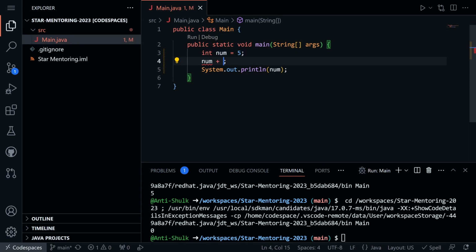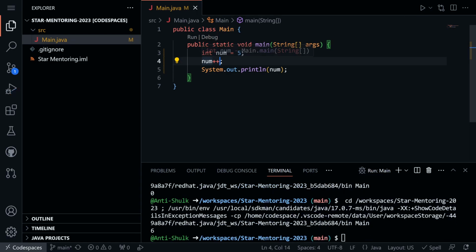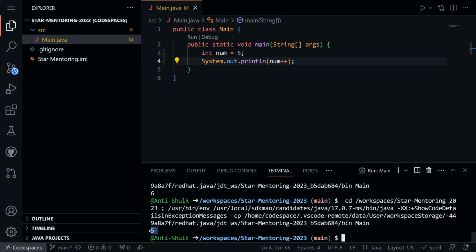So with our first example where we did num equals num plus 1, whoops, I put an equal sign there. So num equals num plus 1, we could also simplify this to just num plus plus. And what this is going to do is basically increment num by 1. So we could go right here and say num plus plus, and same thing.